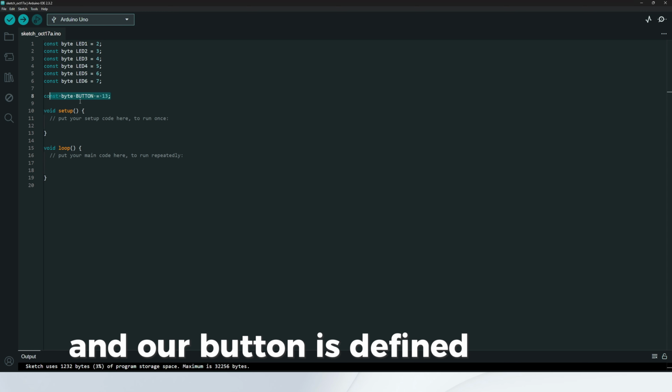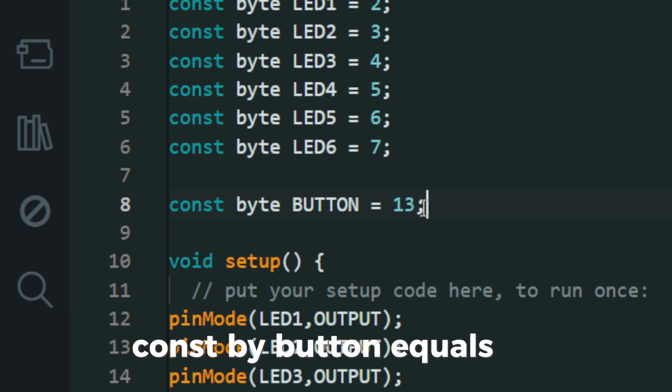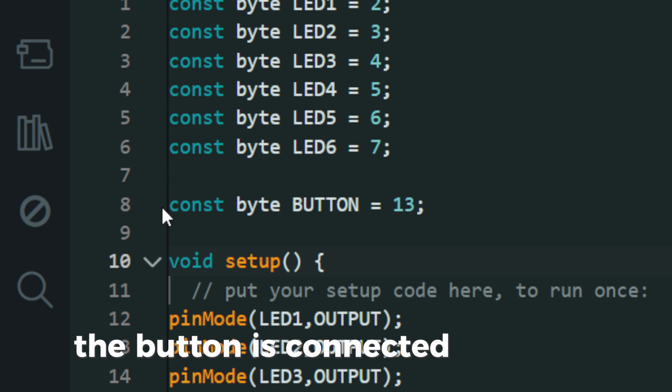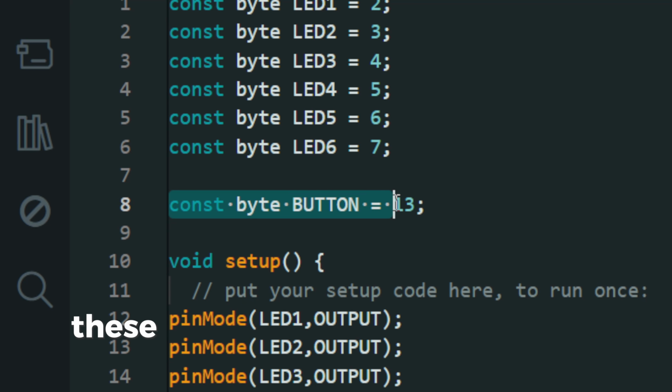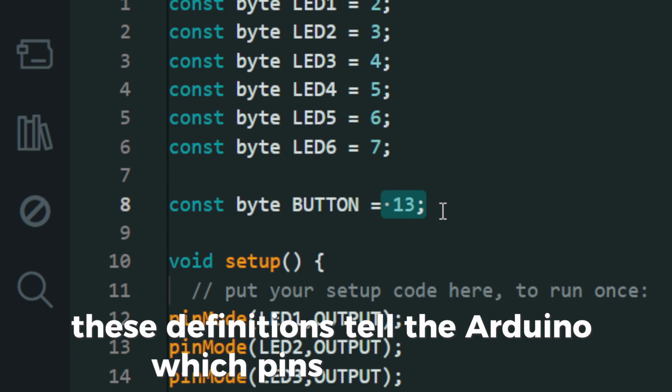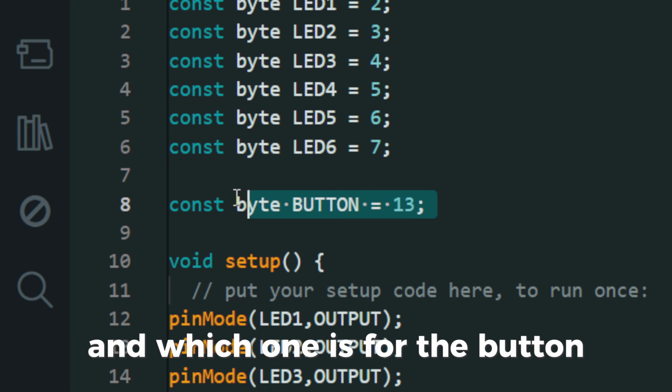And our button is defined like this. const byte button = 13. The button is connected to pin 13. These definitions tell the Arduino which pins are for LEDs and which one is for the button.